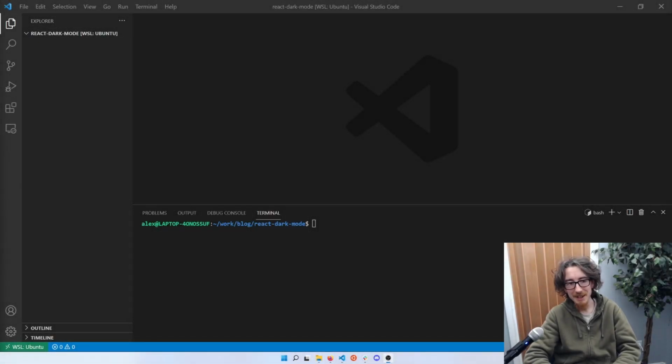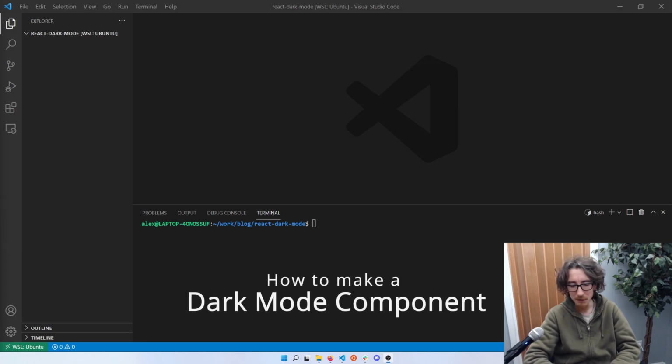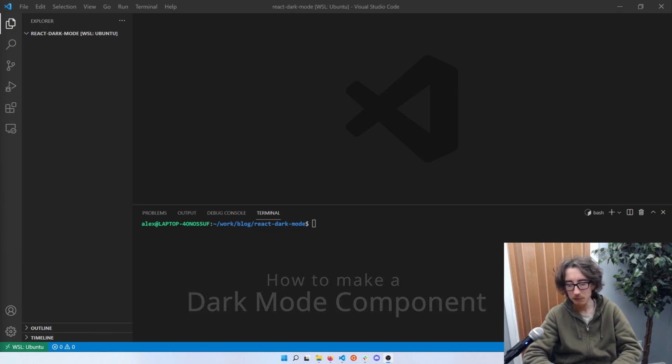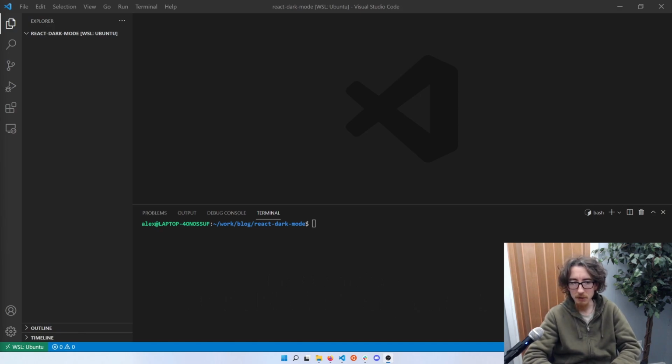Hi everyone. Today we're going to learn how to create a dark mode component in React. So our dark mode component is going to use CSS variables to update the theme colors in our application from the values that we set for light mode and the values that we set for dark mode.